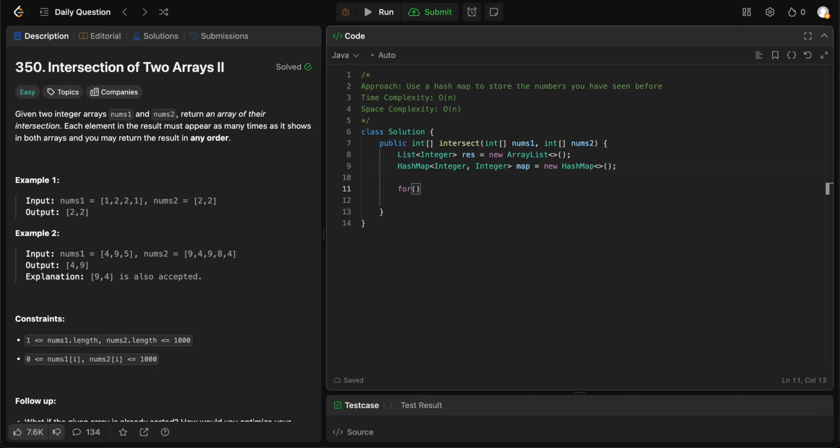And then for all of the numbers in nums1, it'll be map.put num and map.getOrDefault num and 0. So basically, if it exists before, just increment it, as we've seen in this example. You can have duplicate elements. Once that's done, you look for all the elements in the second array that's given to us.